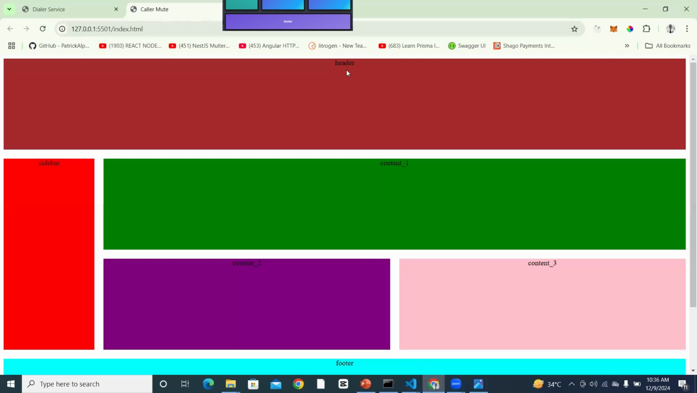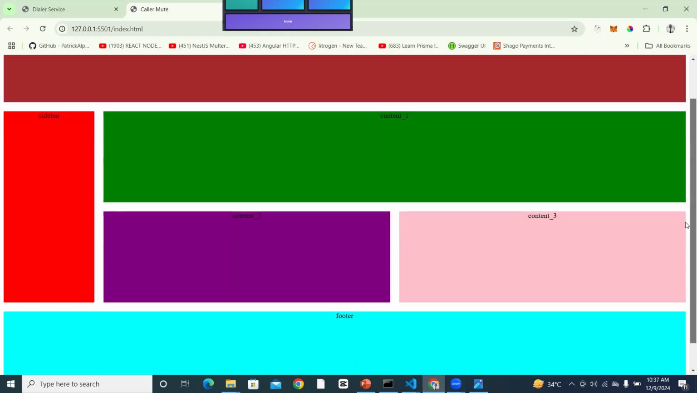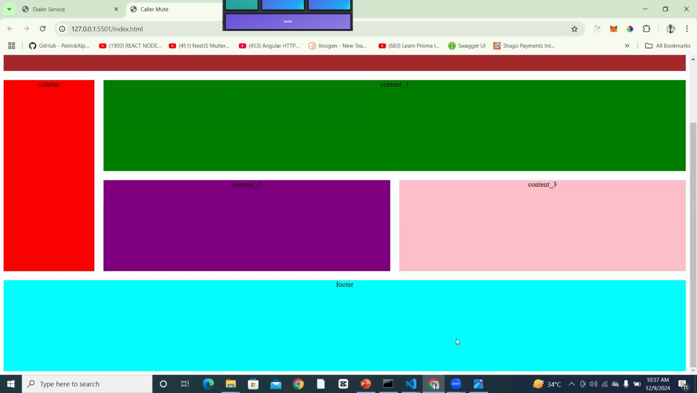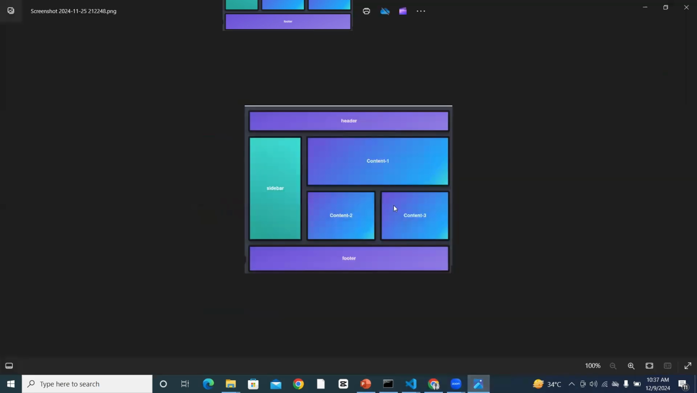So you can see now, the header section is just here, right? The side nav is here. The content 1 is here. The content 2, content 3, and the footer. So this is exactly the layout that we have here, right?